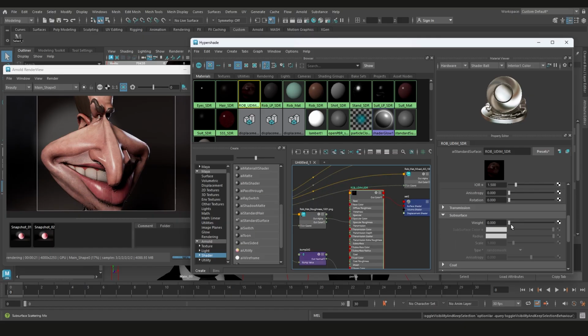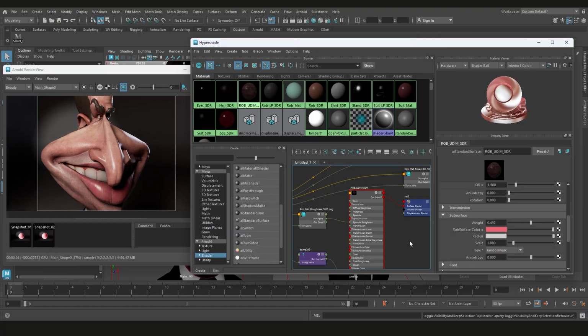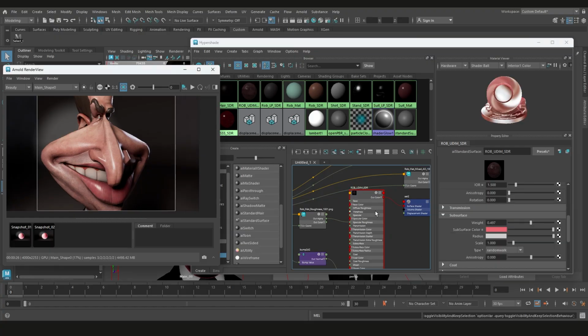So what we're gonna do is go to subsurface. We want to pull that weight up, and we want that color to be something along these lines. You'll notice it'll be pretty intense. So let's just let that render. Okay, that's quite a lot.